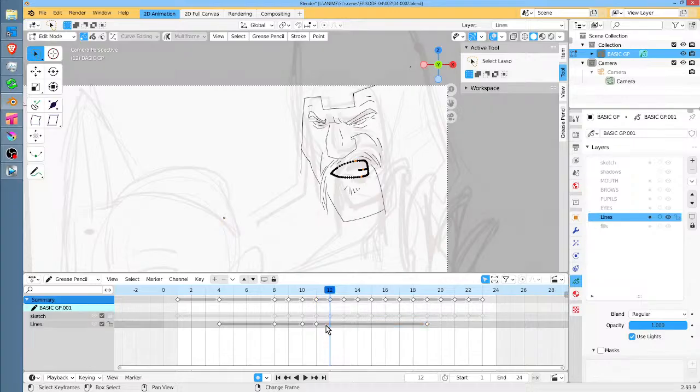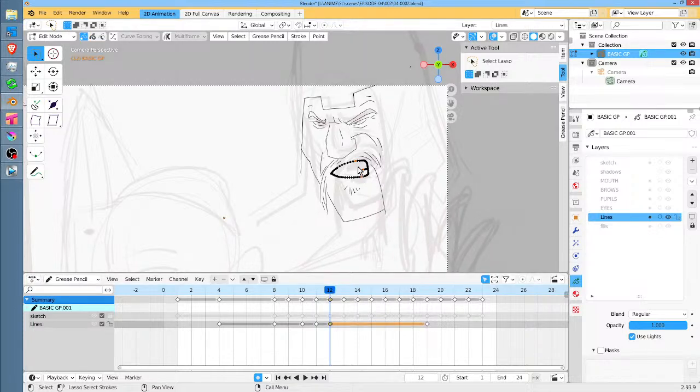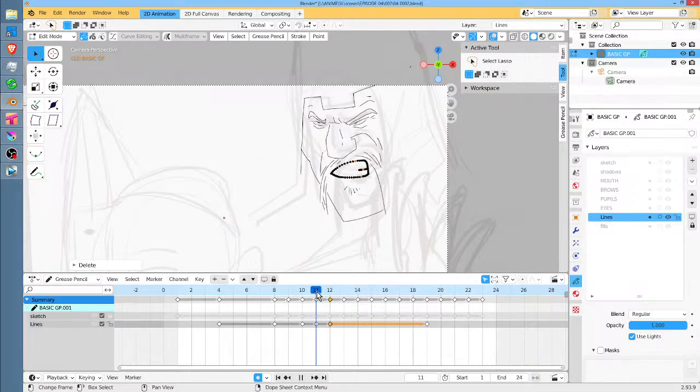This keyframe needs to be duplicated first. So Shift D, select linked, get rid of those. So basically here he starts talking.